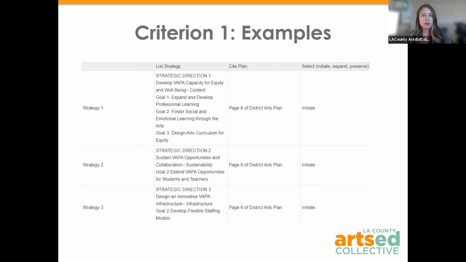This second example is similar and appears to come straight from the district arts plan, as noted by the nomenclature. In column 1, they included the strategic direction heading, as well as the specific goal description, and then listed the plan name and page number in column 2. Depending on how your plan was written, your response may look similar or a little different. You may have short descriptive headers or brief descriptions.